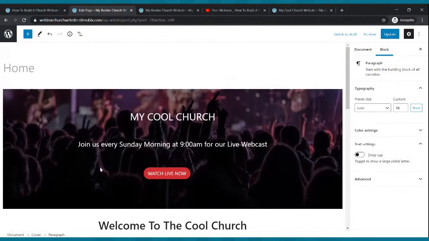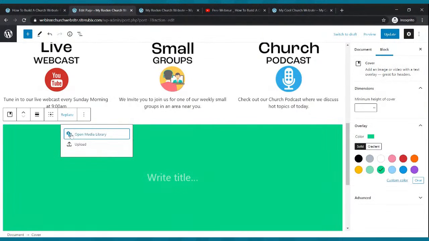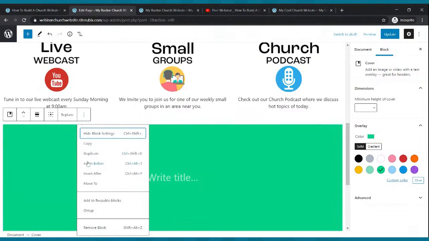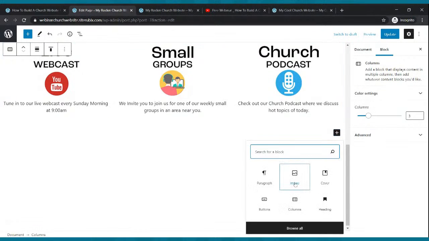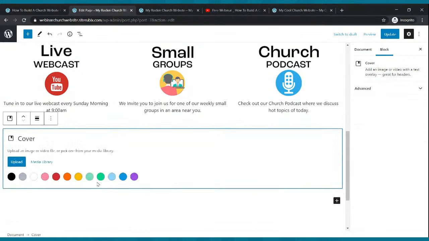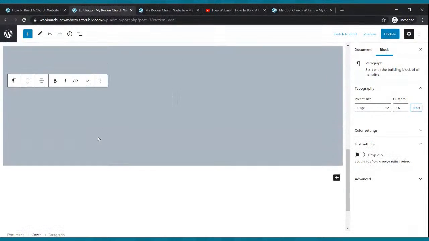Let me see how green looks. Maybe not green. Let's go with a different color. Let's go ahead and take that out. Remove block. Hit plus, and then you go with cover, and then you pick a color. Whatever color you want, you could choose it from here. Maybe the gray might look nice. That looks decent. It could be a little darker. That would be cool.